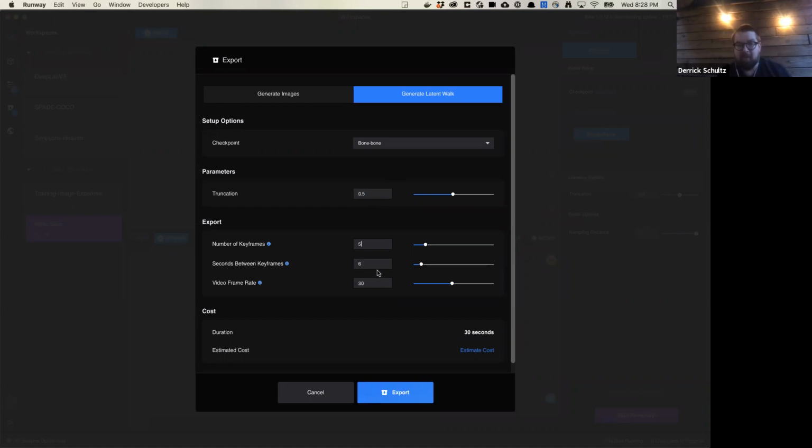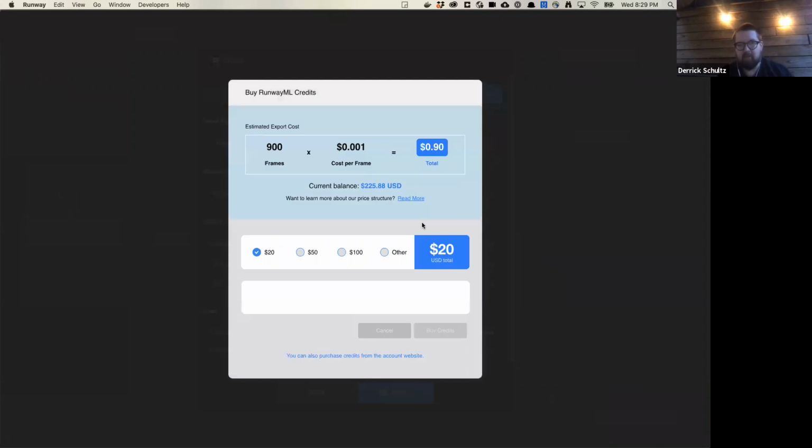Then there's the number of keyframes I want, the time between keyframes, and the frame rate for the video. So this is going to be a 30-second video at 30 frames per second, and it's going to generate one of these videos for me. If I estimate the cost, you'll see creating one of these videos costs about 90 cents, because it's 900 frames, and it's about 1/10 of a cent per frame.